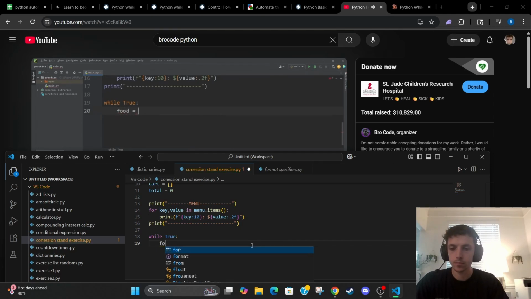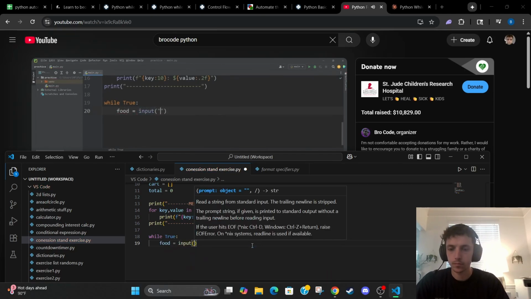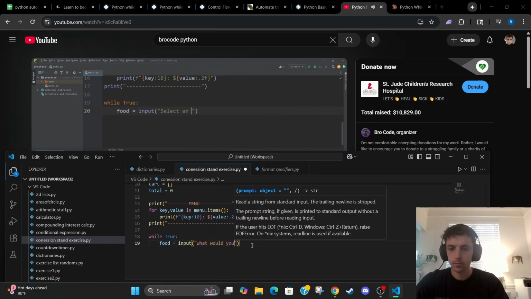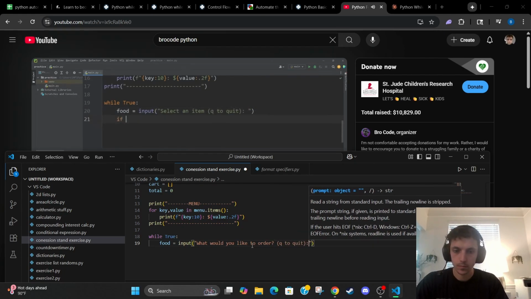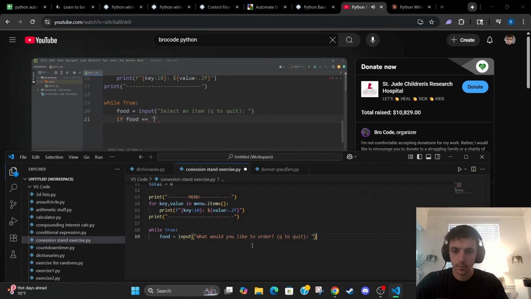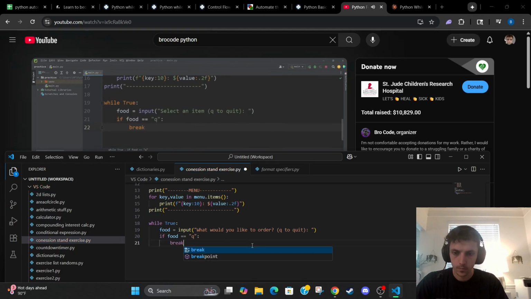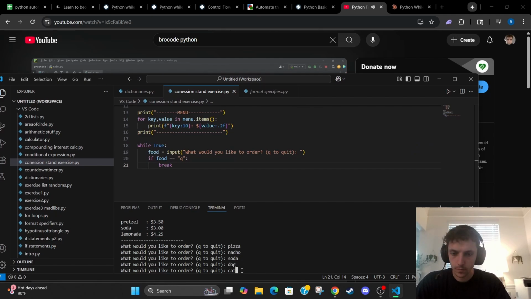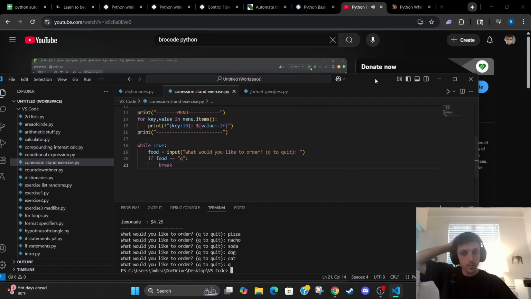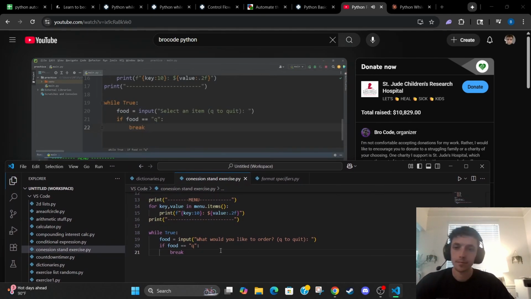Food equals input, select an item, Q to quit. If food is equal to a lowercase q, then we will break. Let's test it. Select an item. Pizza, nachos, soda, Q to quit. Yeah, it works. Okay, what if the user types in capital Q?